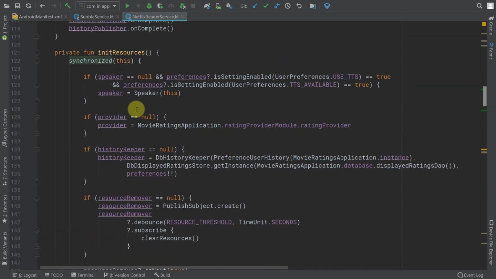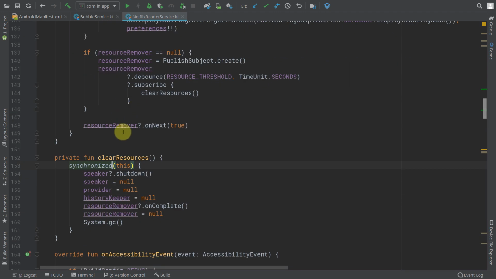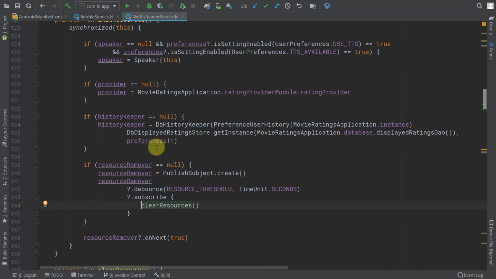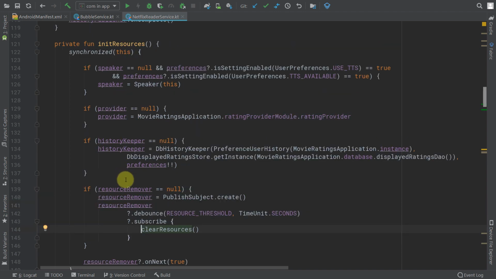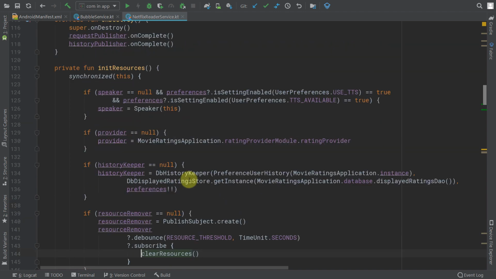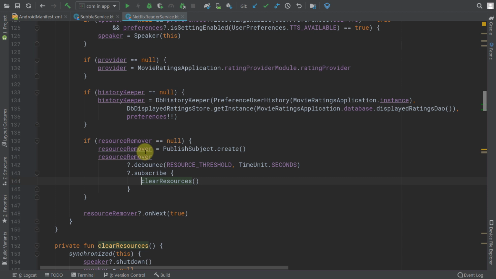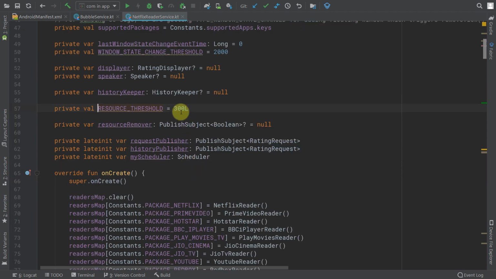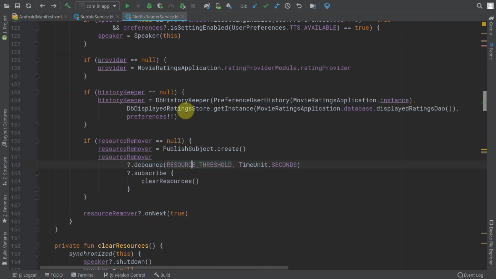Okay, so we have init resources that uses synchronization, and clear resources that uses synchronization. And clear resources will be called from resource remover. So in init resources, we create this resource remover, and it's also published subject. And we say that after resource threshold, after basically 300 seconds, it clears resources. And then immediately I see that it's called.